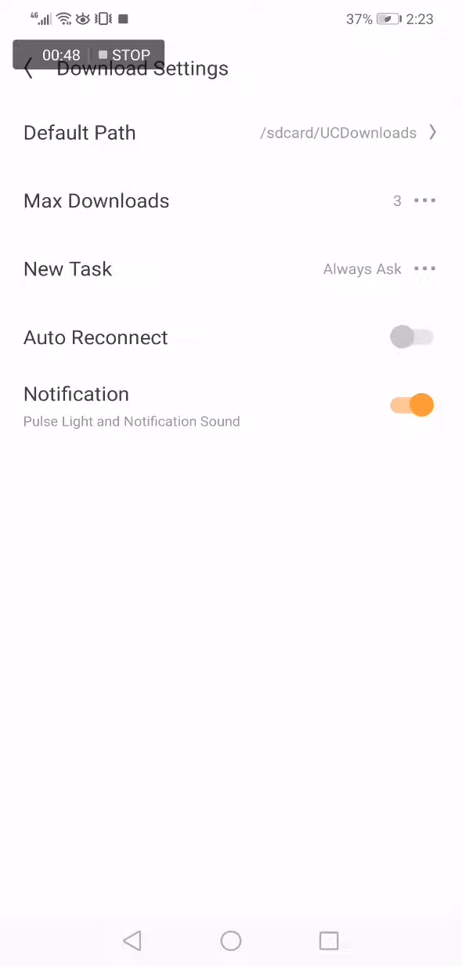And also, if you want to turn off the notification, click on it and it's turned off. It's very easy.